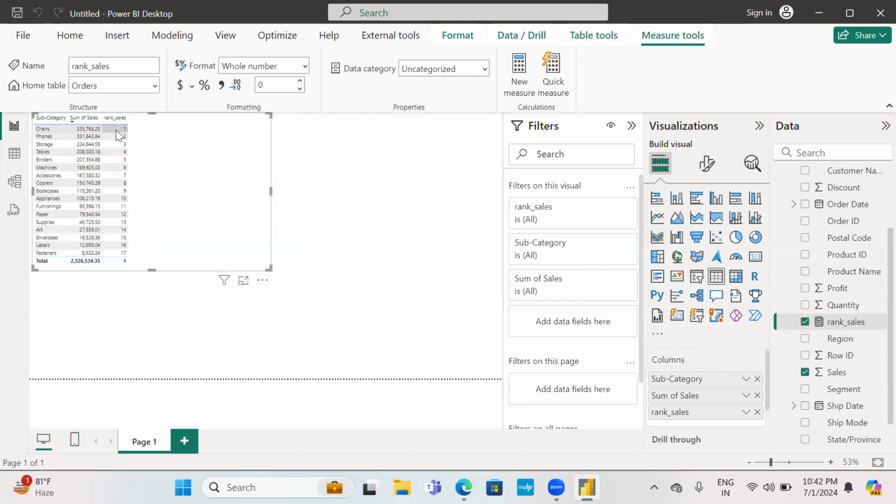See, we are getting 1, 2, 3, 4, 5 based on the sum of sales by subcategory. Suppose here I'm getting the total value displayed as 1. But as per my request, I don't want to show the 1 here. The total value should be empty. So how can we remove this 1 in the totals?